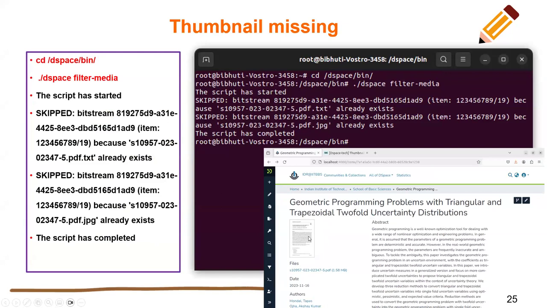If it shows that no thumbnail is there, what you have to do is go to this disk space bin folder, and there run /disk space filter media, this command. Once you run this command, it will do this job, and finally the script has completed. So it will create a thumbnail. After this, you just refresh this and you will find that this thumbnail is available. This is one feedback.